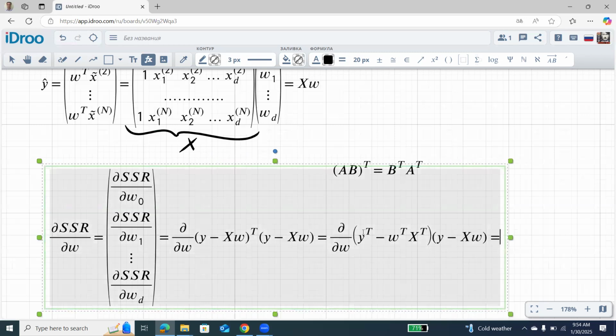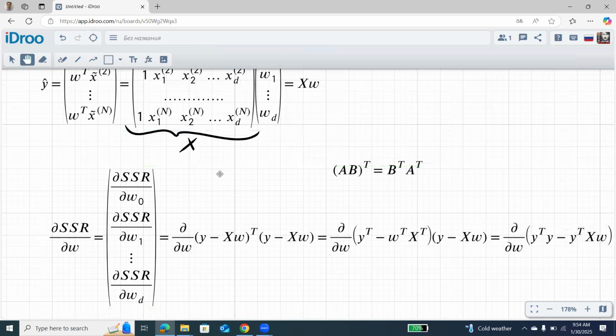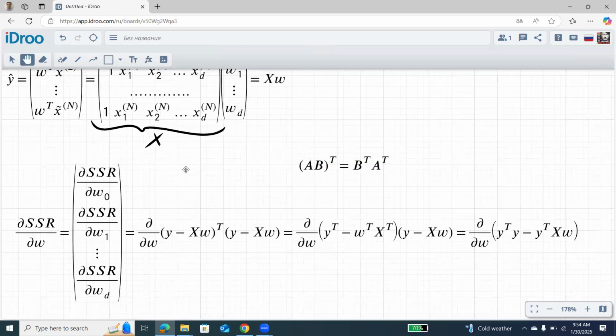And now we will multiply these parentheses, and we will get y transposed times y minus W. I will multiply this by y and then this by X. So it will be minus W transposed X transposed times y, and minus y transposed times Xw. Then I will multiply the second term, this by y and this by Xw.